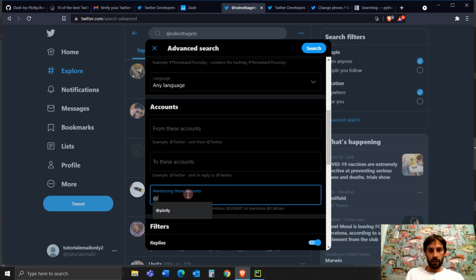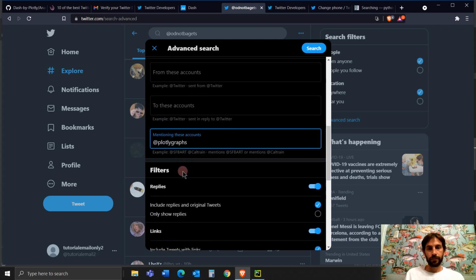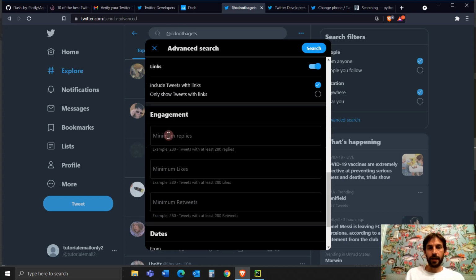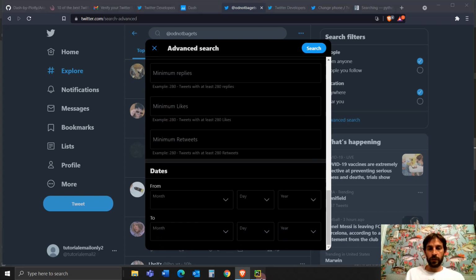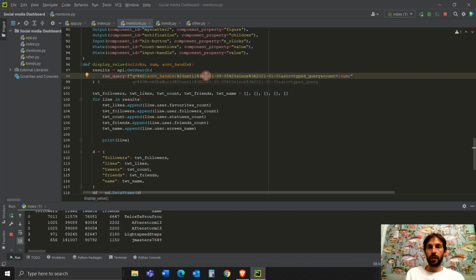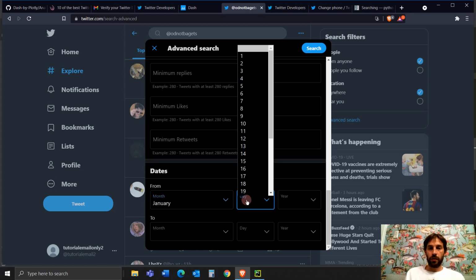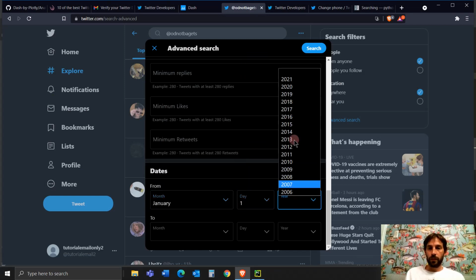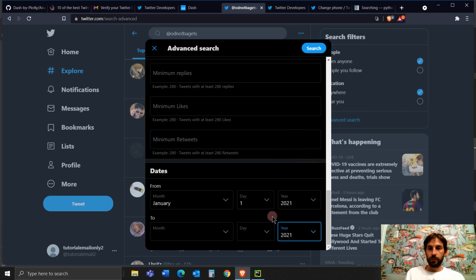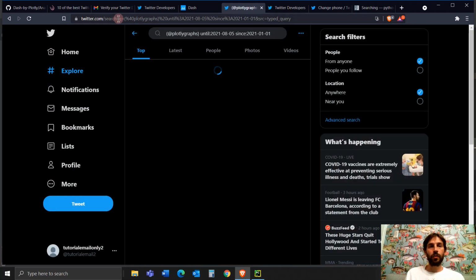Let's do Plotly graphs. I put the @ sign, and I'm going to do from, because in my query I'm doing from January 1st, 2021 to August 5th, 2021. So we'll do the same thing. From January 1st, 2021 to August 5th, 2021, search. And now you see this query right here, right?